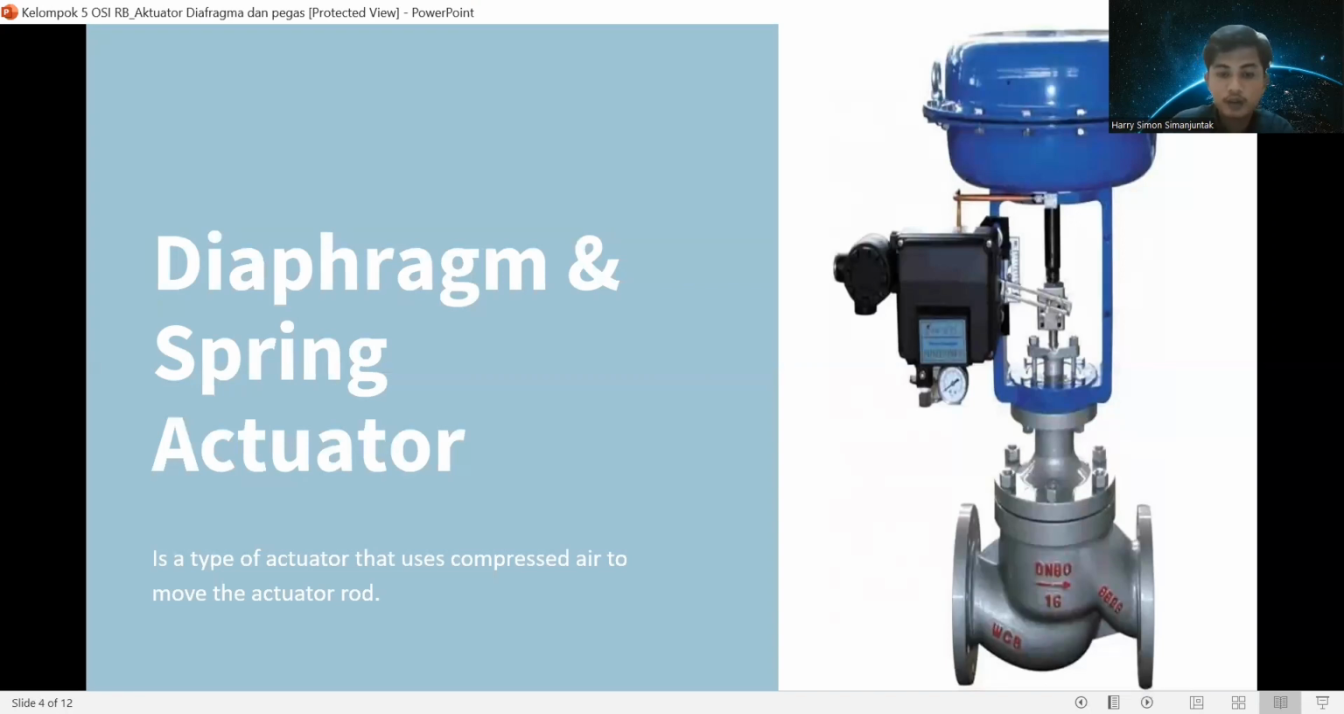Diaphragm and spring actuator. Diaphragm and spring actuators are a type of actuator that uses compressed air to move the actuator rod. This actuator works by utilizing an elastic diaphragm which will move according to changes in pressure received. The advantage of the diaphragm and spring actuator type is their low cost, even lower than other types of actuator. However, its large size and weight make its output capability more limited.